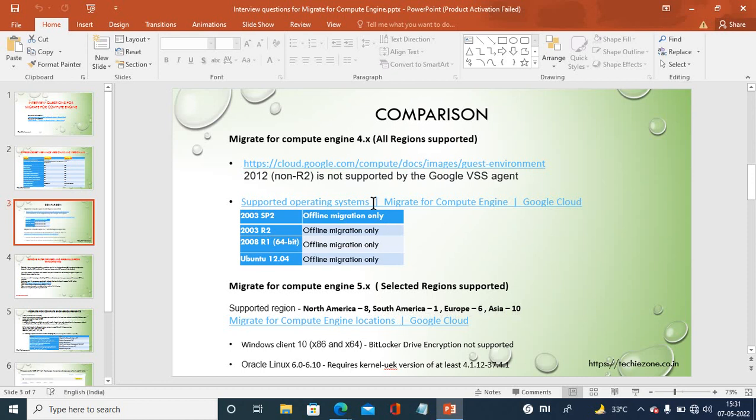Also, there is a link. You can click here and go to the Google page, and from there you can read these things in detail.